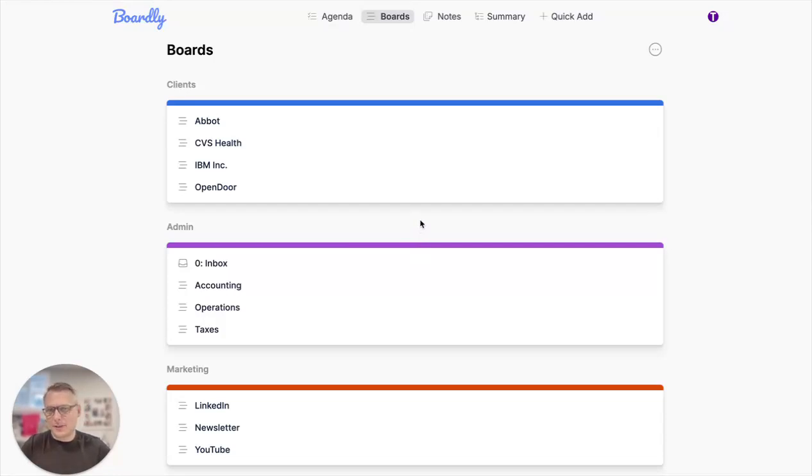Let me give you a brief overview of how Boardly works. It's a little bit different from your regular project management apps, and I wanted to show you all the nitty-gritty, all the tips and tricks.